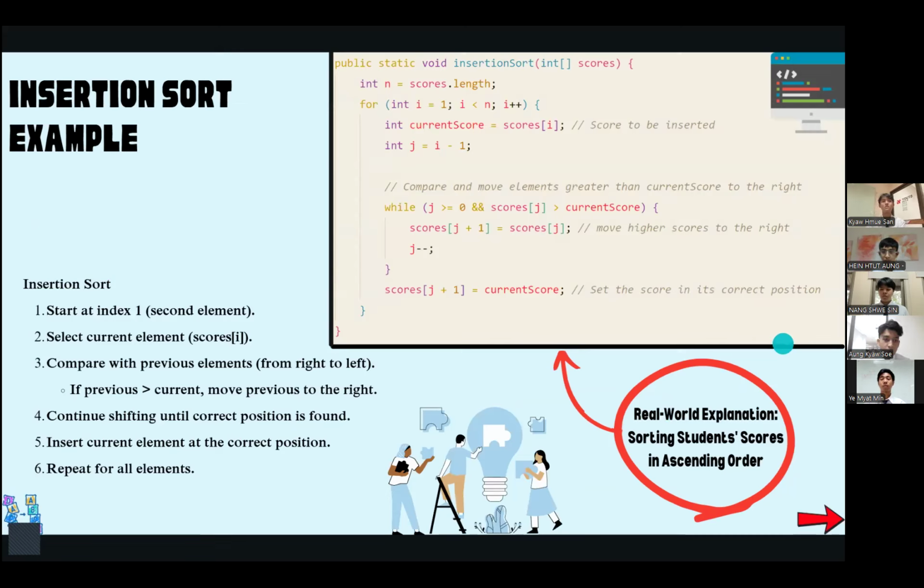Now let's explore how the insertion sort algorithm works in a real-world example. Insertion sort works by taking one element at a time and placing it in the correct position within the sorted part of the array. 1. We start sorting from the first element, index 1. 2. The current element is compared with the previous element. 3. If the previous element is greater, we shift it to the right.